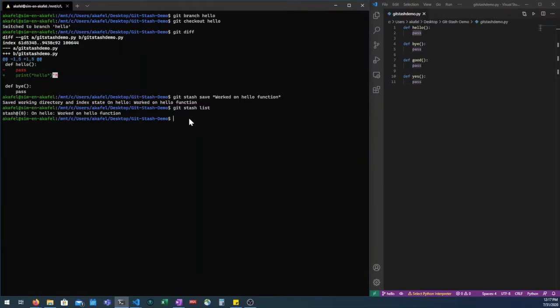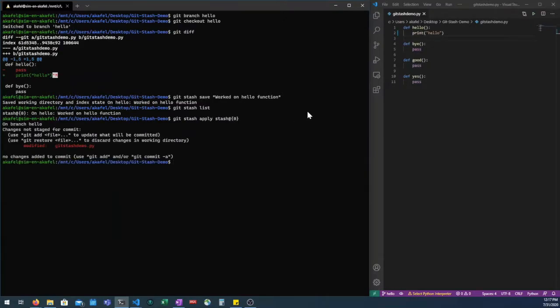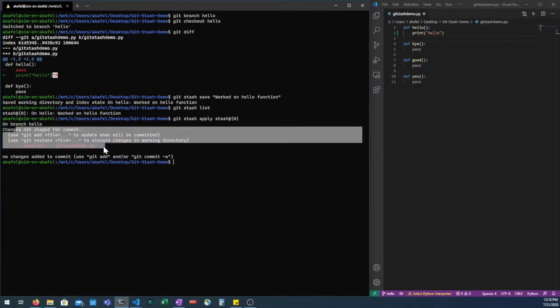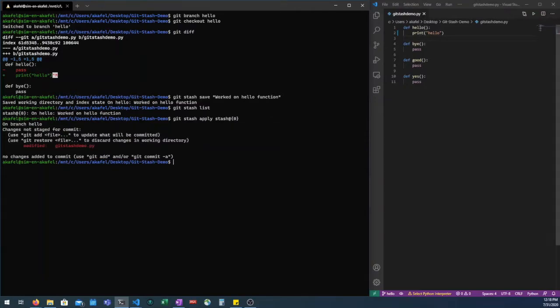So let's say I want to go back to where I implemented the hello function. So I can do git stash apply. And then this is the stash name right here. This is that stash state. So I just copy that and I'll paste that and then I'll apply it. Okay, so it applied it, but I didn't stage it for a commit, I didn't add it, but it applied it, and now I'm back to that state where I implemented that hello function to print hello.